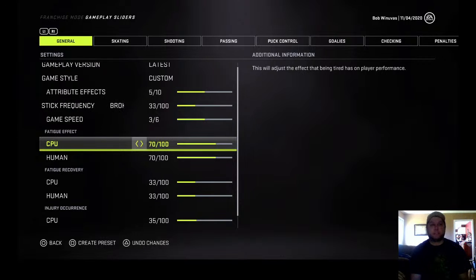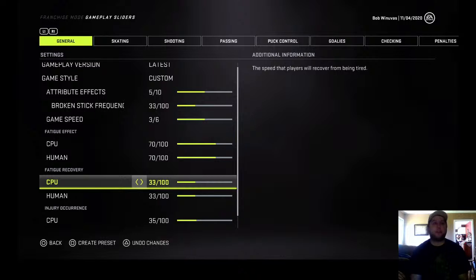Stamina. Stamina in Madden. So basically you can set how much being tired affects your overall attributes and how they work on the field. Fatigue recovery. Recovering from being tired. Sitting on the bench for a couple plays. How quick do you get back your juice to do things?